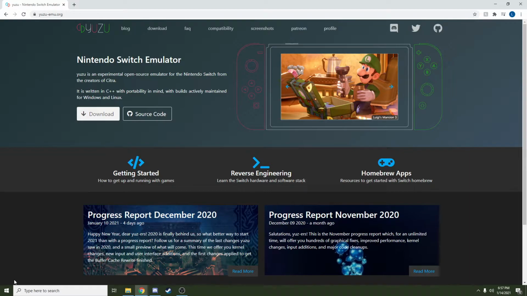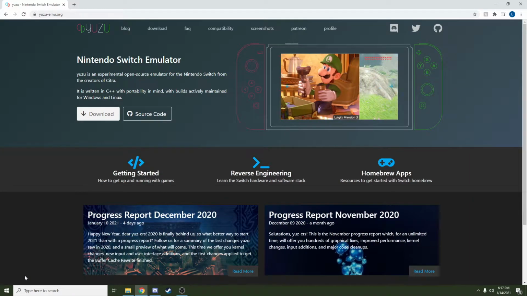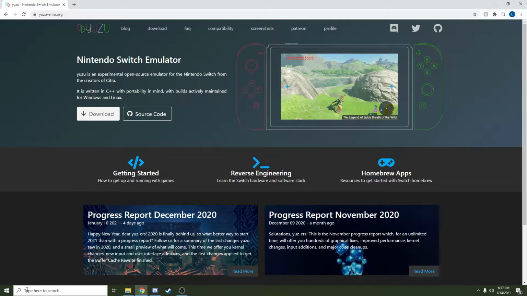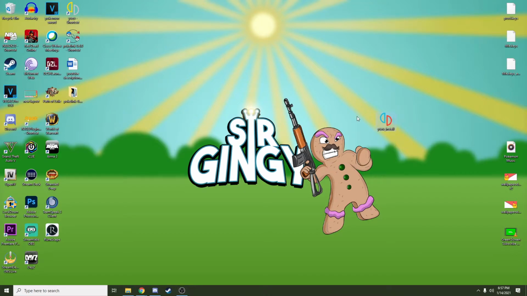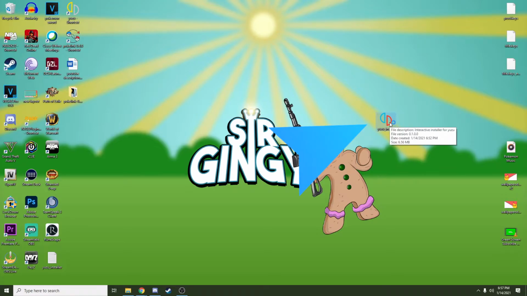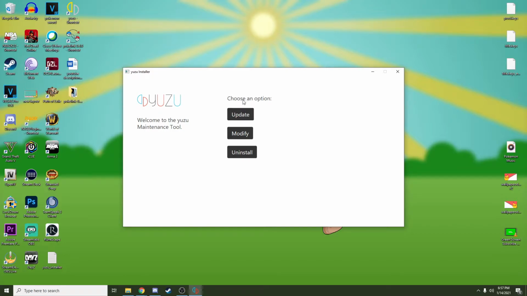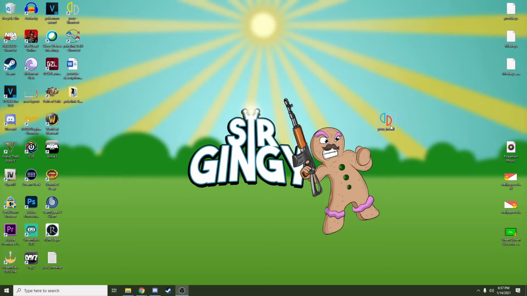It'll pop up by whichever browser you're using. Your download will pop up. You'll click on it. You'll get a file like this right here. You'll double click on that. Give it a second, and it'll pop up. It'll say choose an option: update, modify, or uninstall for me, because I've already got it installed. It'll say install for you. So you'll just click on the install. You'll let it install fully, and then you'll open it.